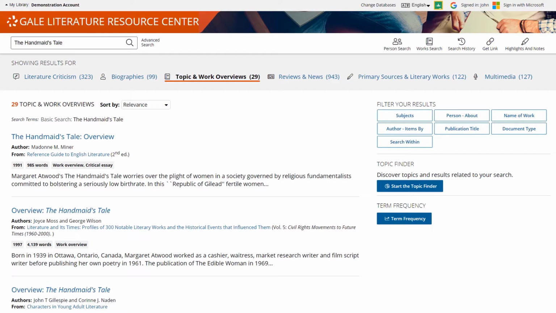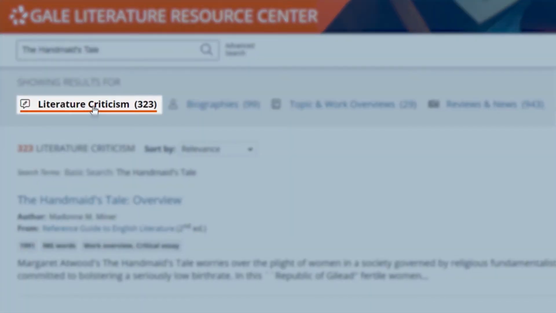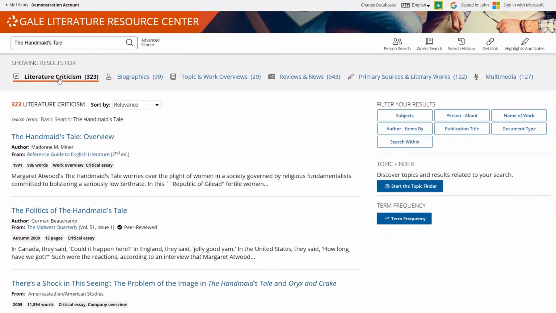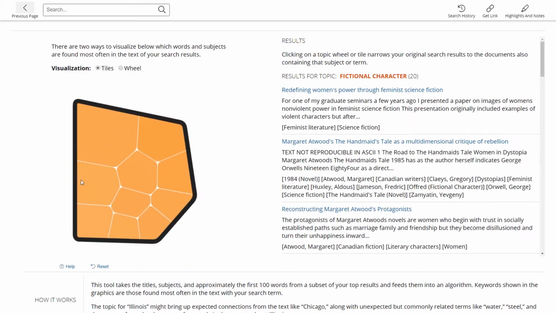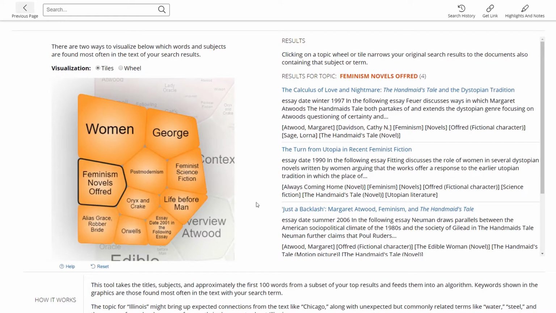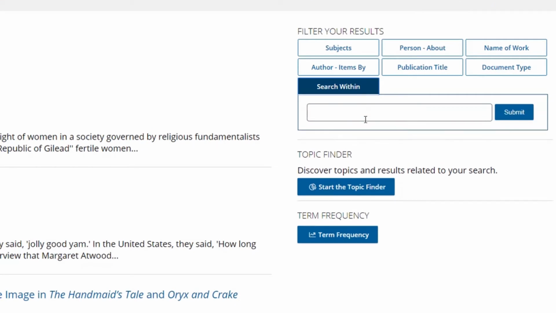When you've developed an initial thesis, examine literature criticism to refine and support your investigation. Continue brainstorming and exploring subtopics with Topic Finder, or limit search results based on key themes within the scholarly discussion of a work.